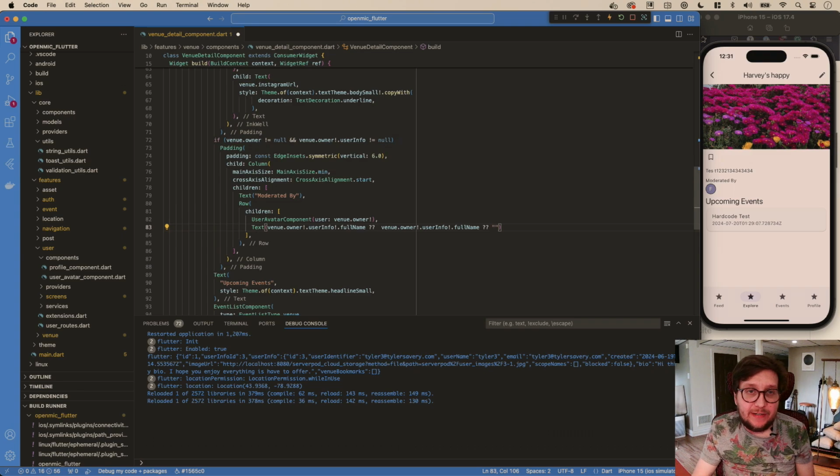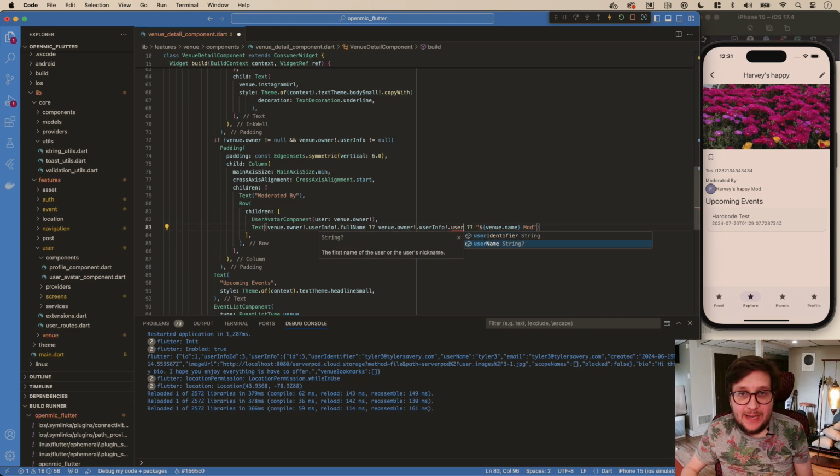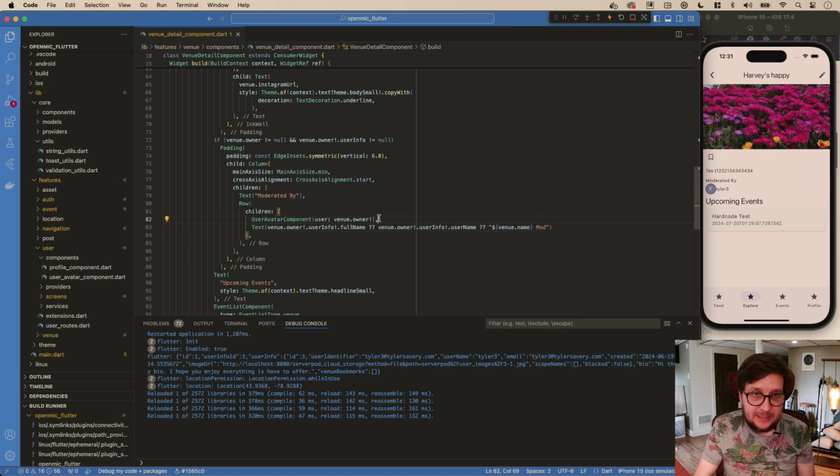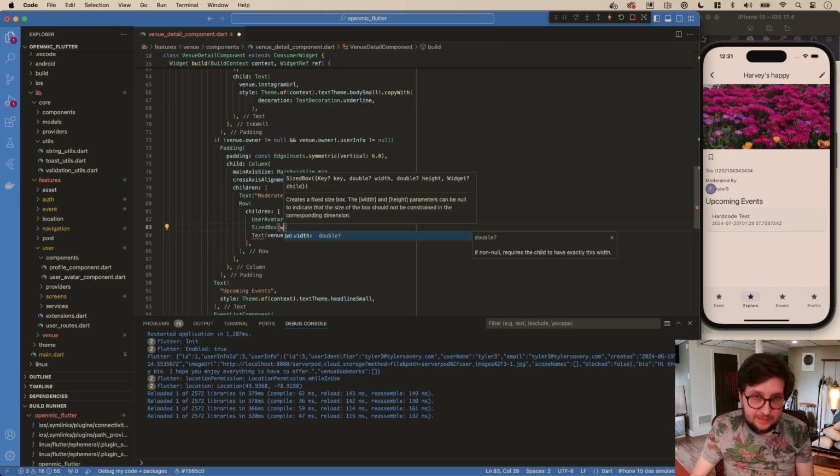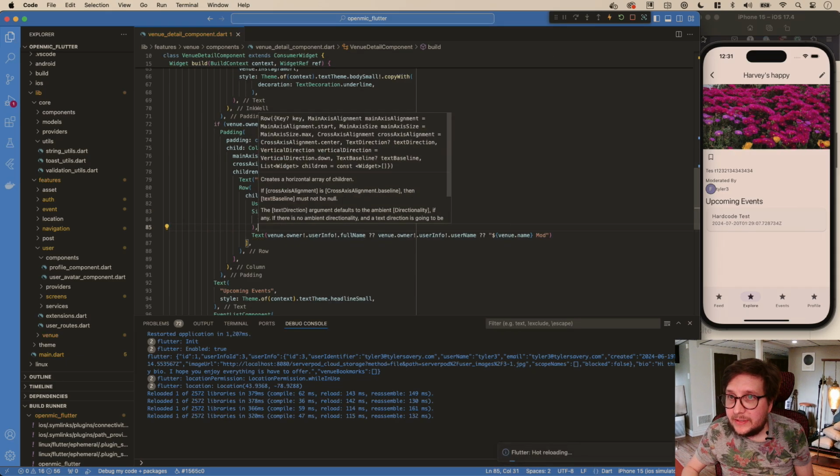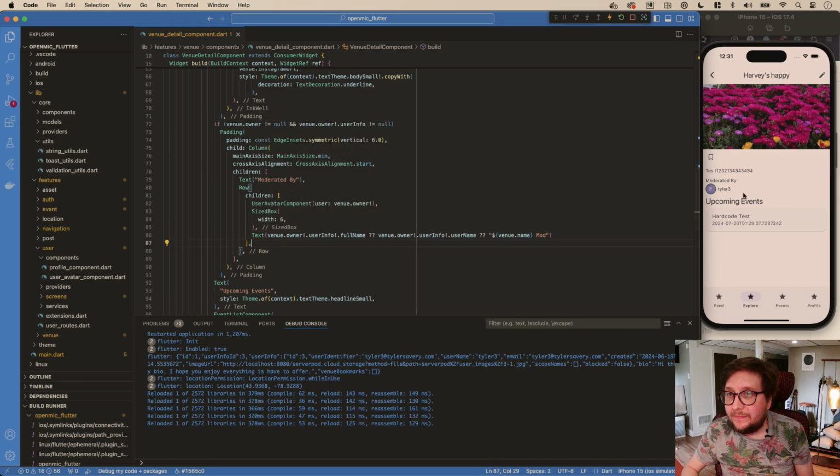Maybe in this case we actually fall back to the venue name, venue.name mod. So basically, I want this to be username. So we'll use the full name. If there is no full name, we'll use username. If not, we'll use mod. Cool. And then let's do a size box with a width of 6 here, just to spread those out. Awesome. Moderated by.